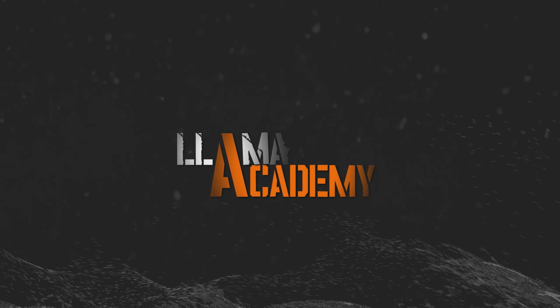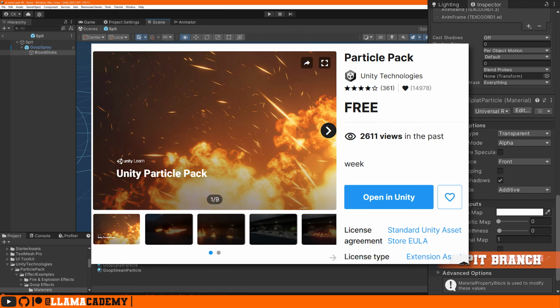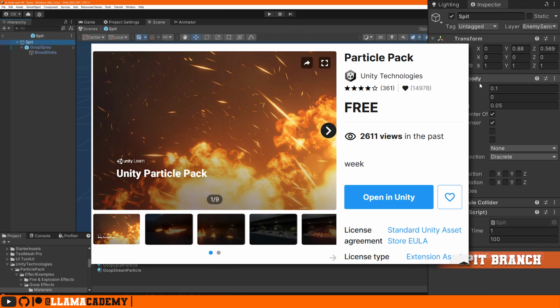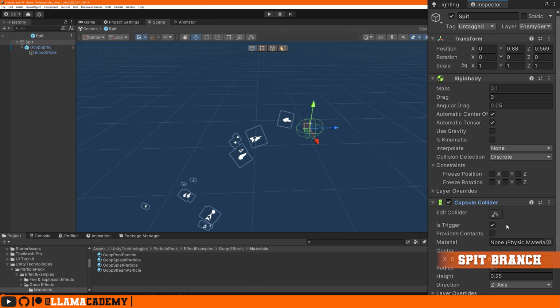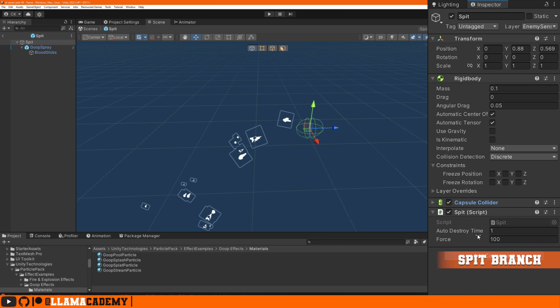Take a look at the spit prefab. We're just using some particles from Unity Particle Pack. It has a simple rigidbody with a capsule collider that is trigger, and we have that spit script on it where it'll destroy itself after 1 second, and it's going to move at 100 units of force.